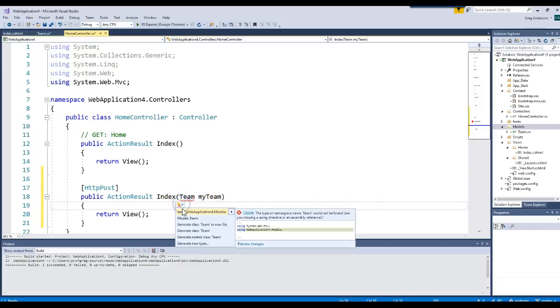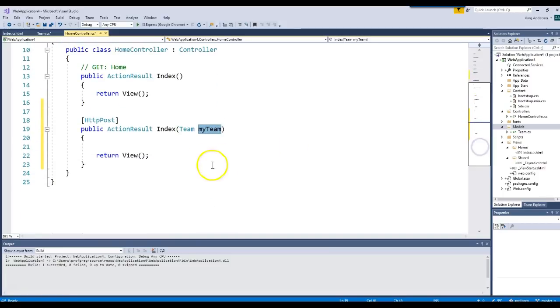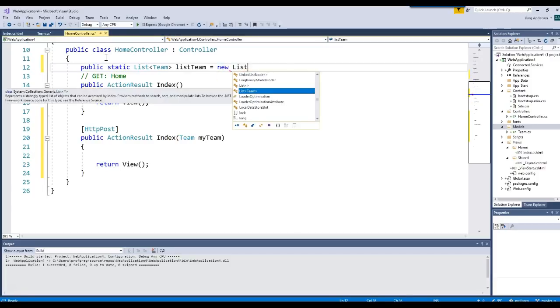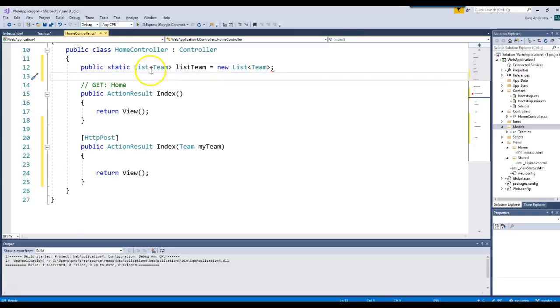Now we have an error here because we have to go in and use the model. So I'll click on that, we'll use the model. This now receives the contents from that HTML form that we sent. So now let's say that we wanted to work with a data structure here. We want to say public static list, and we want to work with team objects from the model. We'll call it list team. And let's go ahead and instantiate that. This object will live forever, being that static. And we actually need to put our parentheses there to call the constructor.